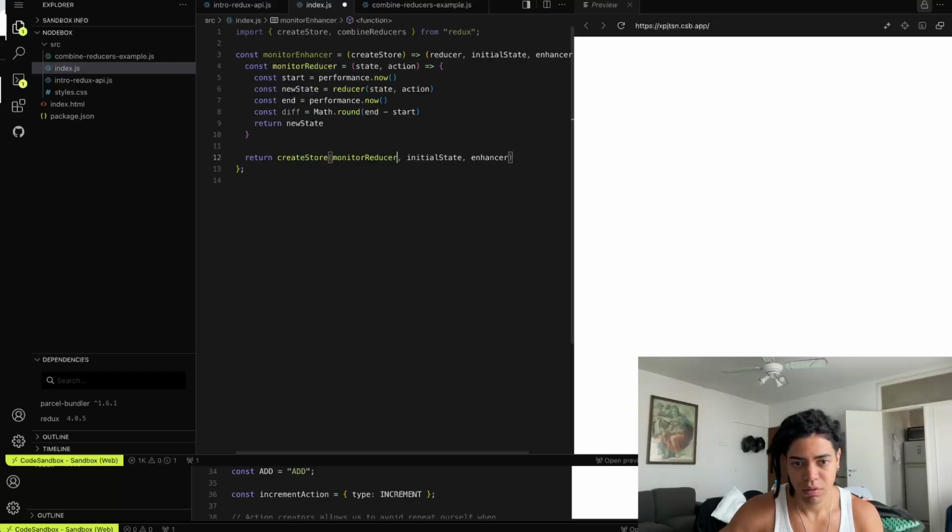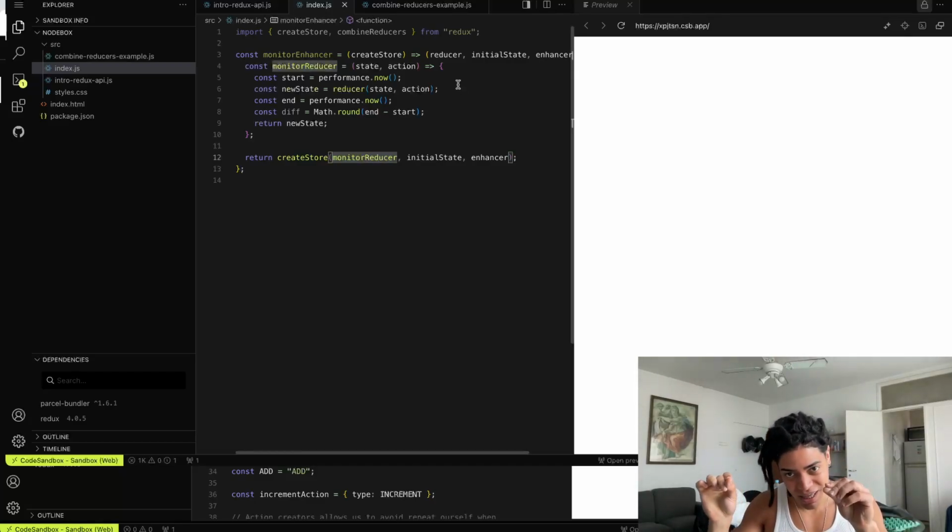Enhancer is not a function. I think you need to pass it to monitor reducer. Well, exactly. So what you're doing here is that now you're passing this more specialized thing that this function needs to. You're passing now a specialized input to this function that you want to do.